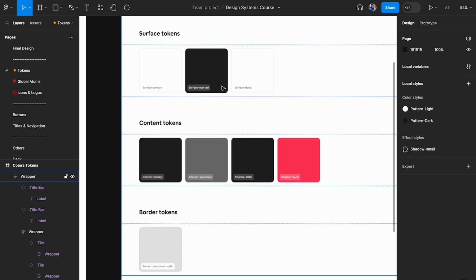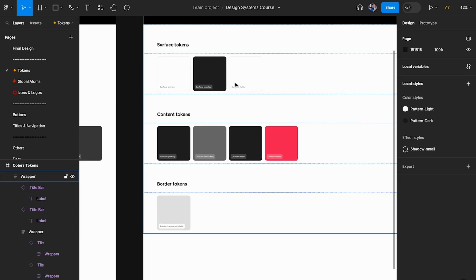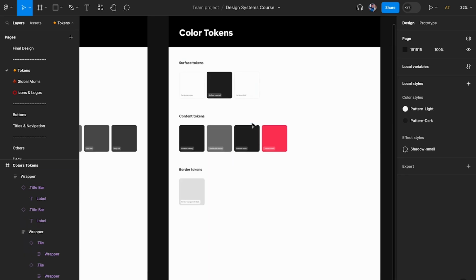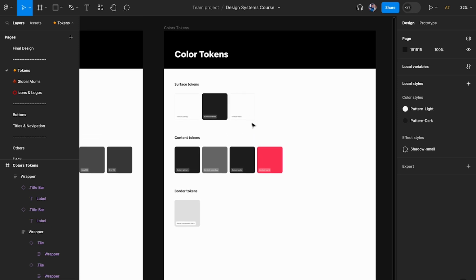Now, do you want to show the dark mode versions of these tokens as well? Well, honestly, that's left to you. If you want, you can do it. If you don't want, you can let it be. It's totally your choice, but I'm going to leave it like this for now, right? So that's how you go ahead and apply dark mode using Figma variables and document them.